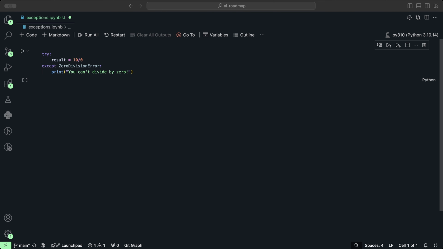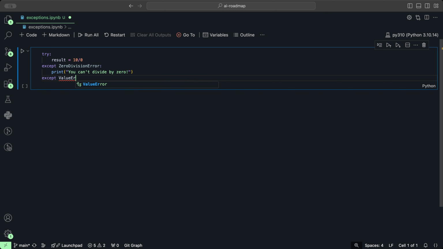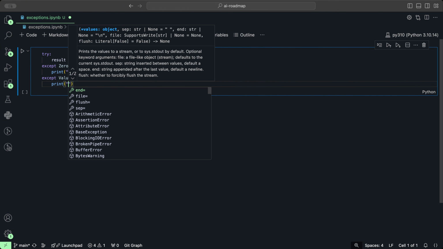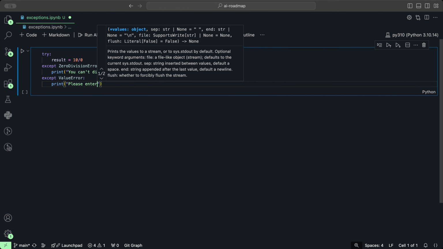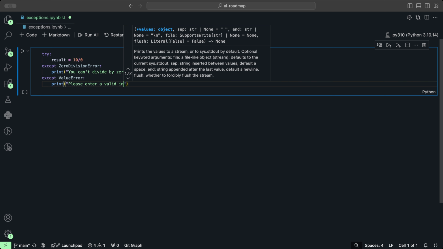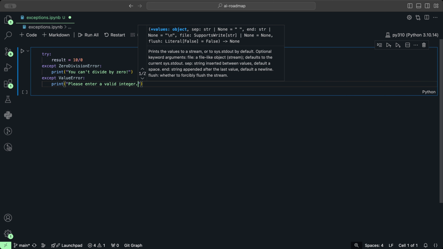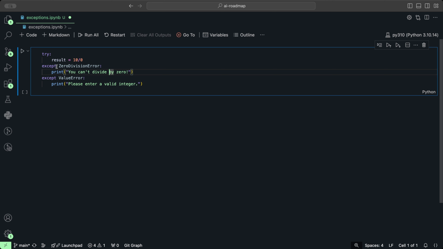A single try block can handle multiple exceptions, which can be useful for reacting to different error types appropriately. So, for example, we could add another except here, where we are trying to catch the ValueError, and we can handle that appropriately by saying, please enter a valid integer. And if it doesn't catch the first one, then we could catch the second one.